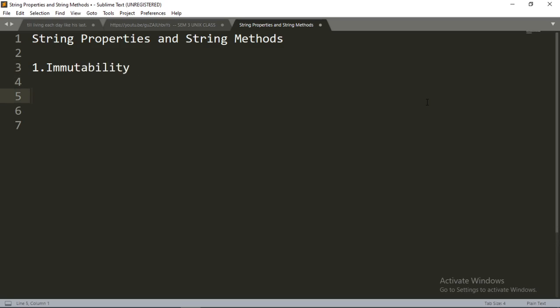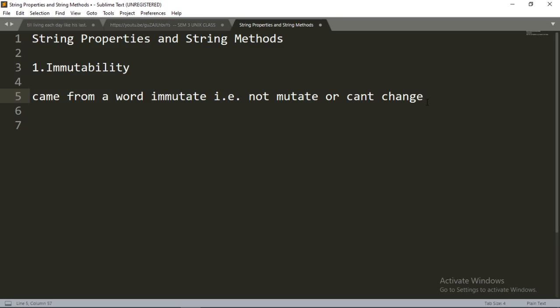I told you that strings are immutable. That means you cannot change them. The word immutability came from the word immutable, which means not mutable, that is, not changeable. You can write down these things: not mutable, or can't change.